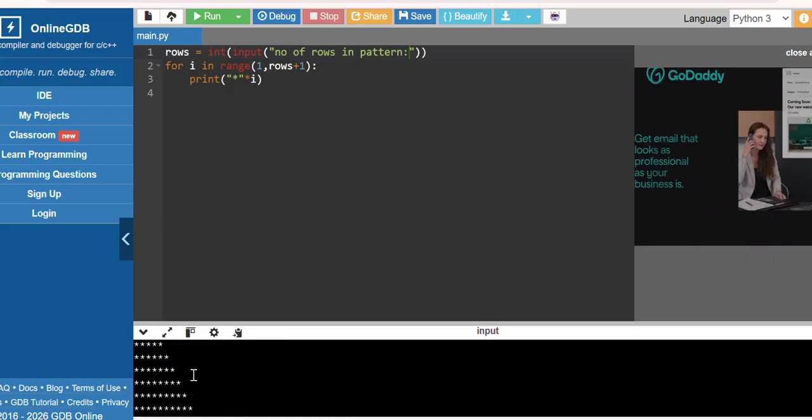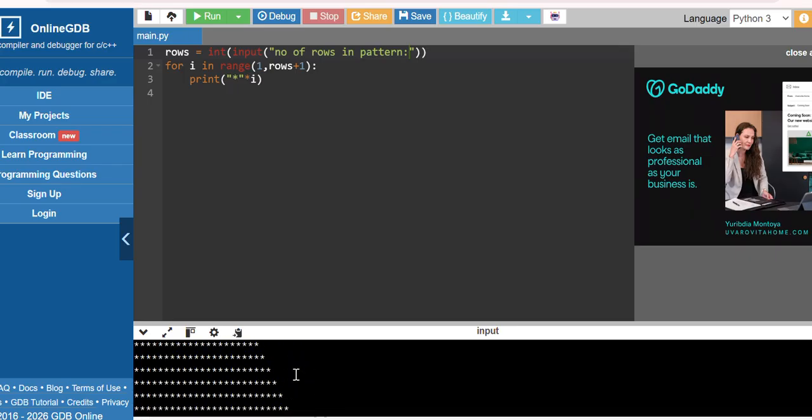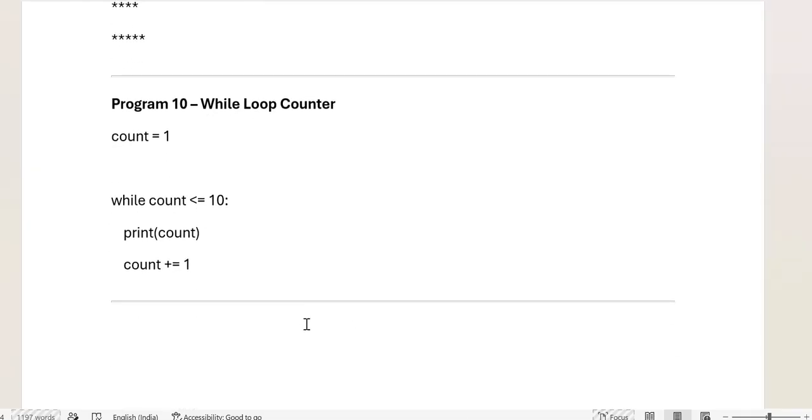See, and if I let us take a larger number, 30. It is a very long pattern coming out like this, and you need not type anything again and again. You can just use this code, and all the pattern will be printed very easily. Now while loop counter, it is a counter that count is going to start from 1. While count is less than equal to 10, print count, then count plus equal to 1.